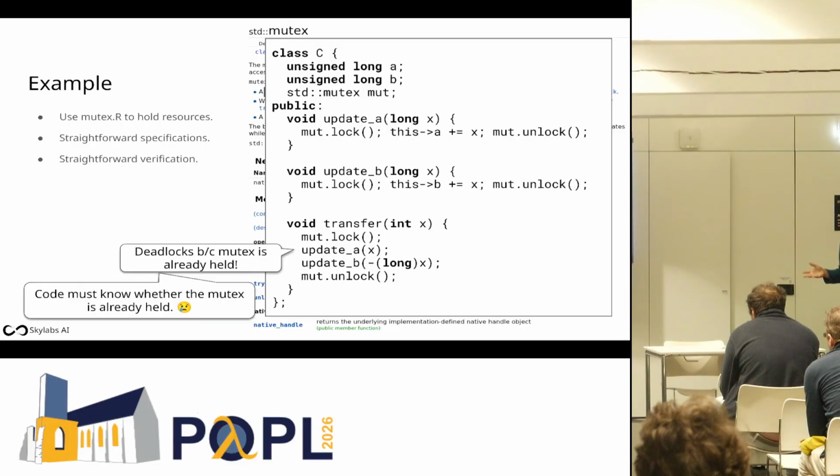And you could actually verify this. It would be a nice and simple proof. But the problem is that in the real world, you'll actually get a deadlock here. You already own the mutex, which you acquired on this line, and you're reacquiring it here. Because we care about safety, it's not a problem for our proof, but it's really a problem for the implementation.